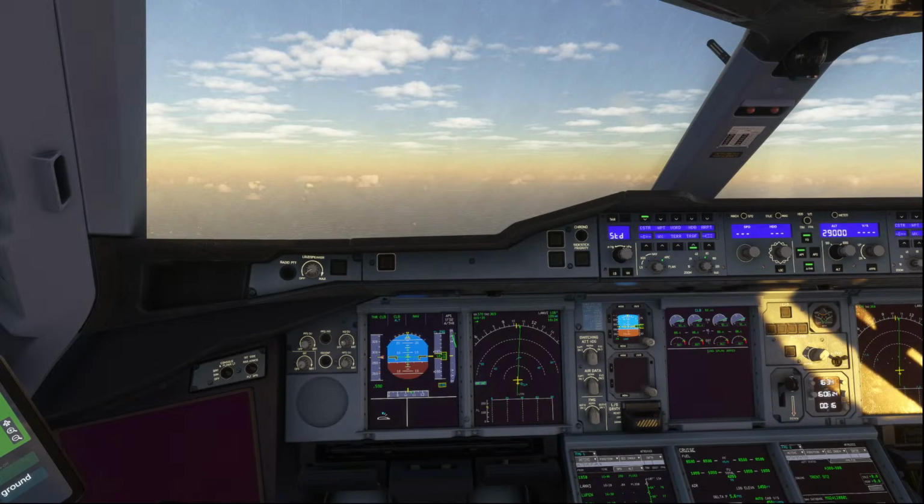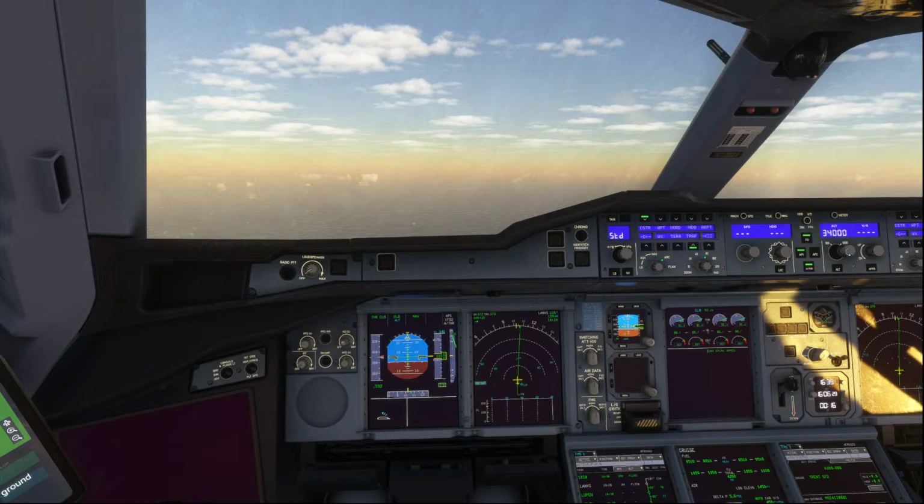1022, climb flight level 340. Right, 340. Climb flight level 340, Air France 1022.